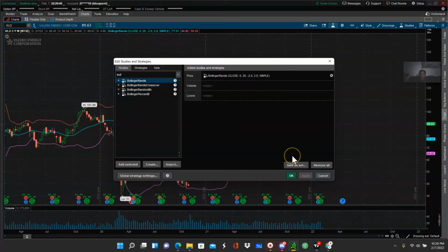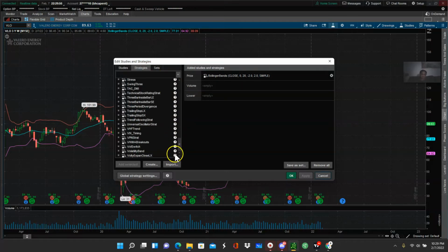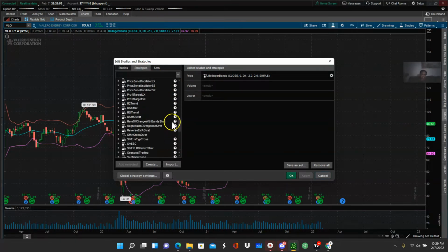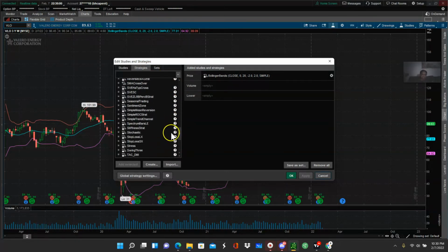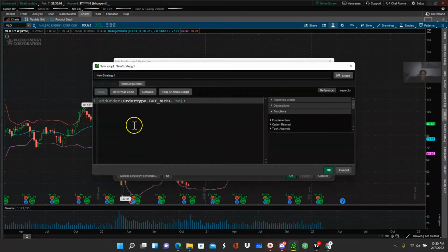What else can I show you guys here? You can also add strategies. It has a custom strategy set that you can add to your chart, and you do it the same way that I just showed you guys. You can also create a new strategy, but that typically requires some coding skills.